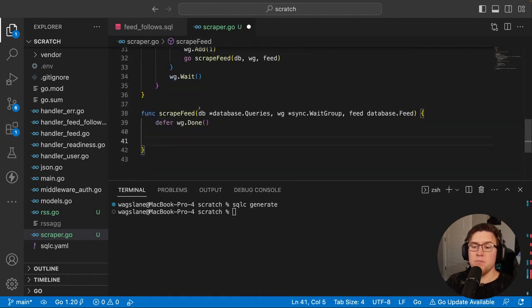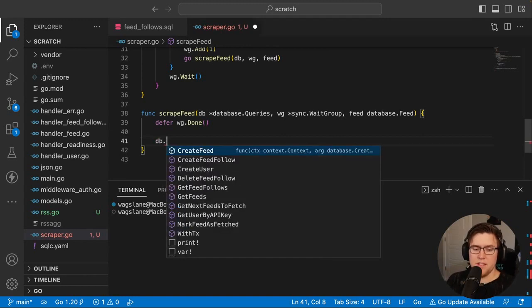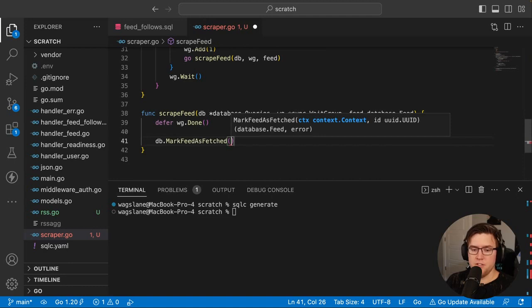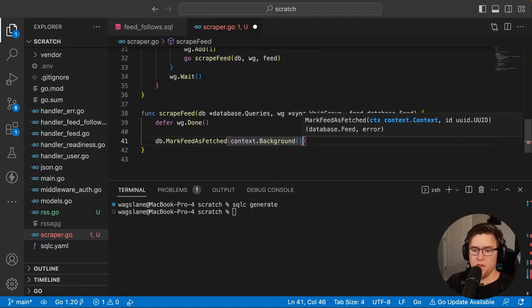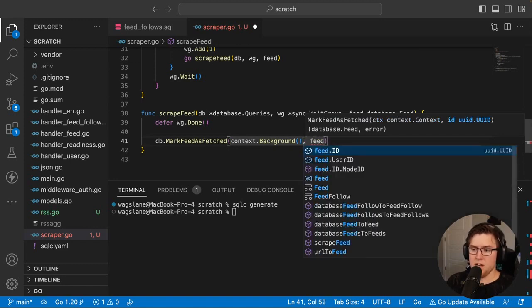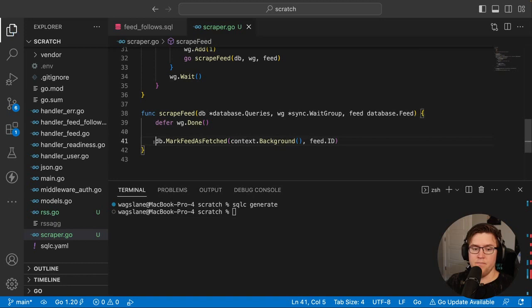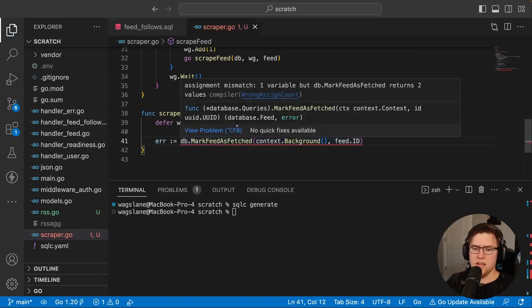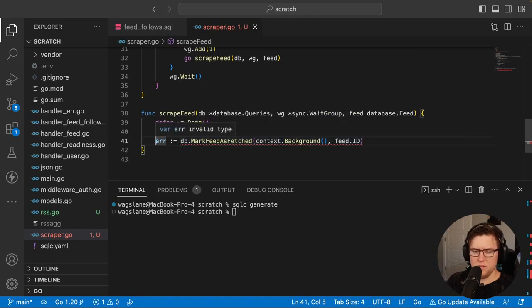The first thing we should do is mark that we're fetching this feed. So it's going to be database.MarkFeedAsFetched. We can just use the background context again. And we need the ID of the feed, so feed.ID. Cool. That should return an error if there was an error, I think. Oh, it also returns the updated feed. I don't think we care about the updated feed. I think we can ignore that.